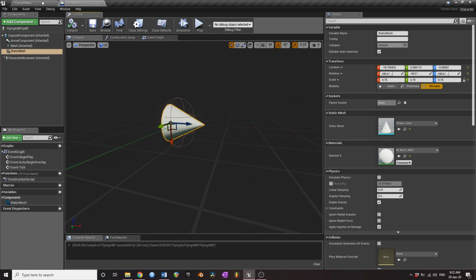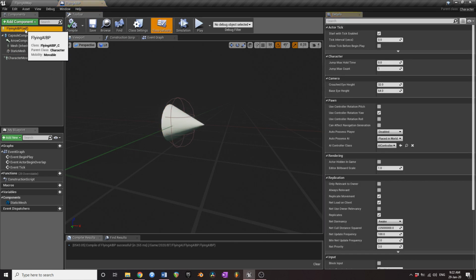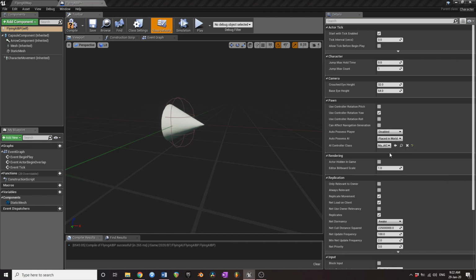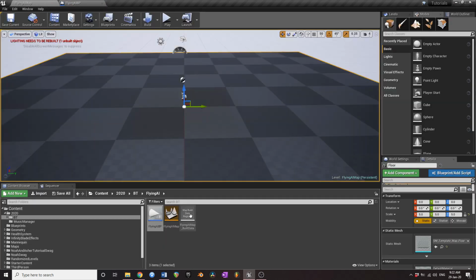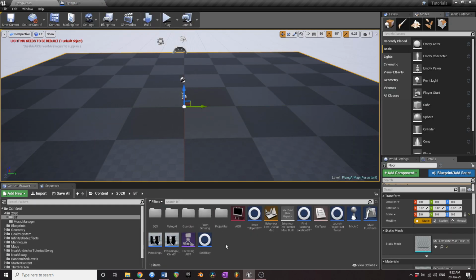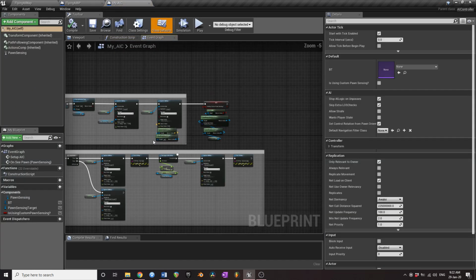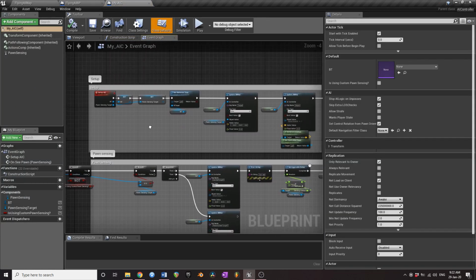Okay, so what we need to do with this guy is click on the Flying AI up here, AI controller class. We're going to go my AIC and auto possess AI to spawn, place, spawn in world. Now the my AIC we set up in the first tutorial in this series, and basically that's just a custom AI controller that has some pawn sensing built into it. So if you want to set that up, go back and watch that video. It's really simple what we've done. Or maybe not. It's got a few things.